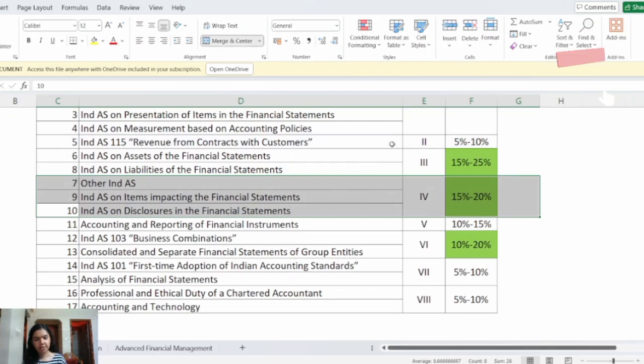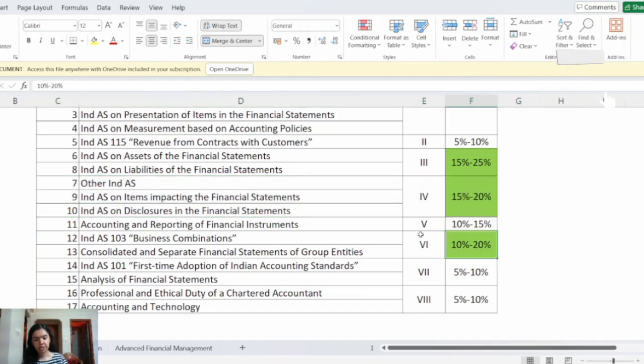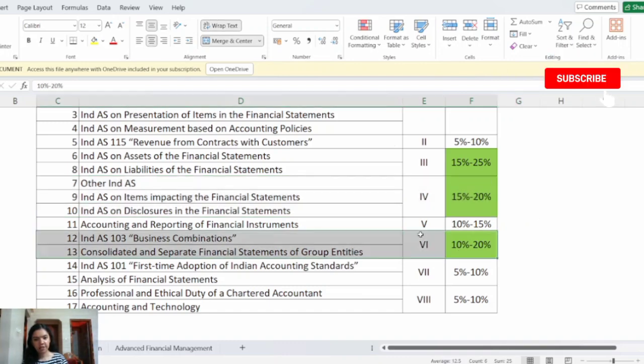So after completing these chapters, the next two chapters which carry the highest weightage are Chapter 12, Ind AS 103, Business Combinations, and Chapter 13, Consolidated and Separate Financial Statement of Group Entity. These have been allotted 10% to 20% weightage.